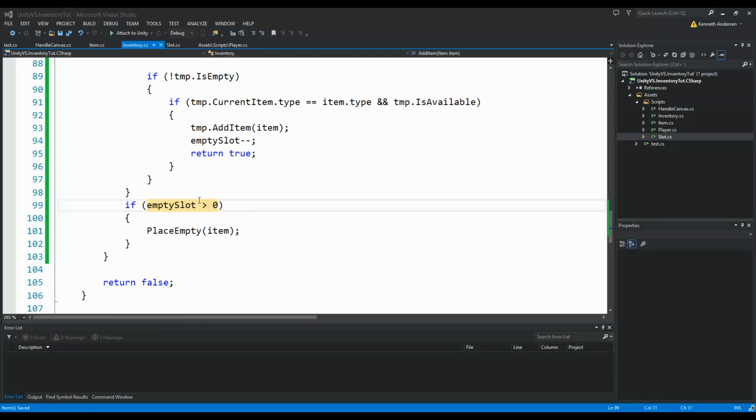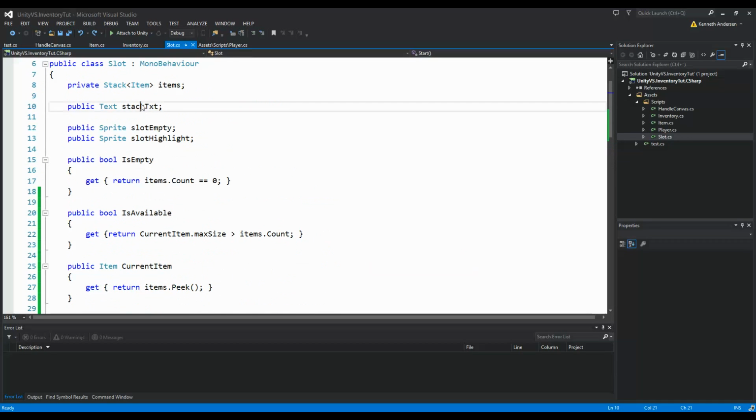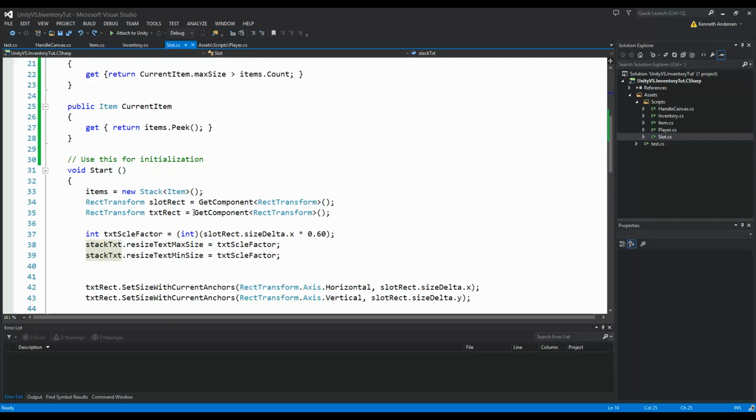Before we test it, I need to make one correction in the slot class. Just go to the slot class and see in the start function. Here I made one mistake by saving the same component to both the slot rect and the text rect. If we do that, the text is not going to be displayed correctly. So we actually need to get the stack text rect transform here. So we're going to write stackText.GetComponent RectTransform, and that's the one correction we need to make, and then everything should be working as intended.